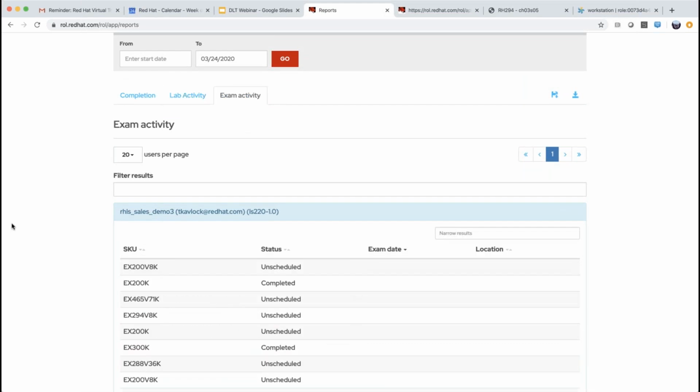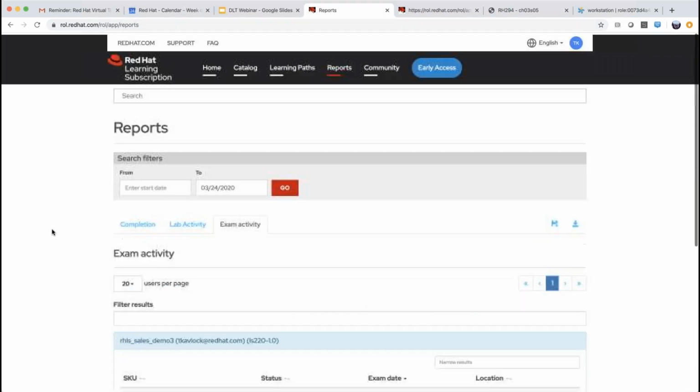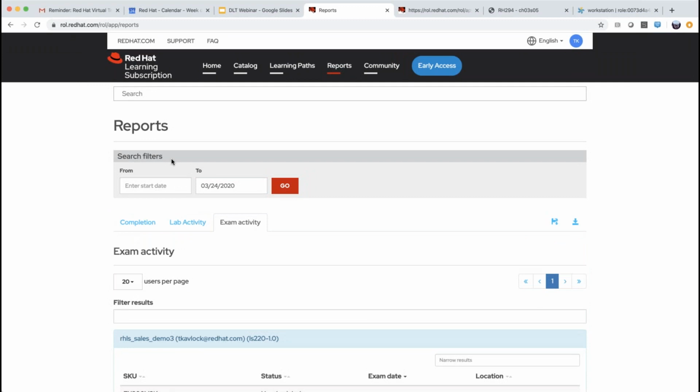And then exam activity. I can see which exams I've actually registered for, when I took it, and then if it's scheduled or unscheduled. Long term, we will actually build the certification checker into this as well, so you can see what status of certification you have. Okay, so that's what the learning subscription looks like.